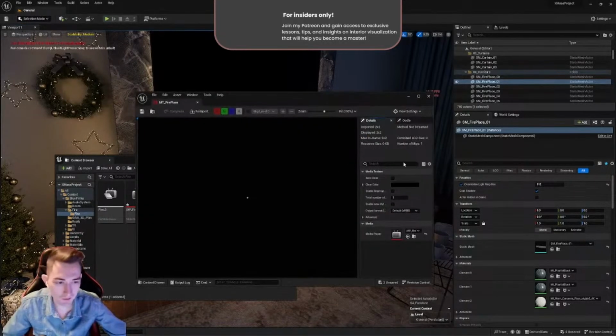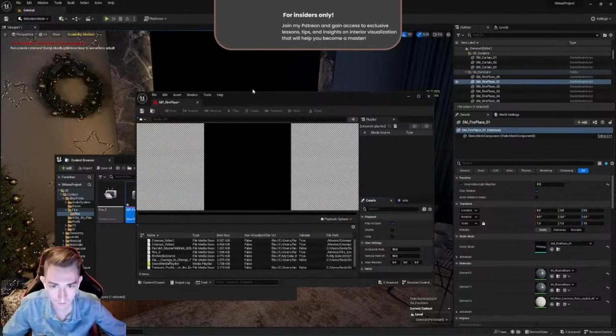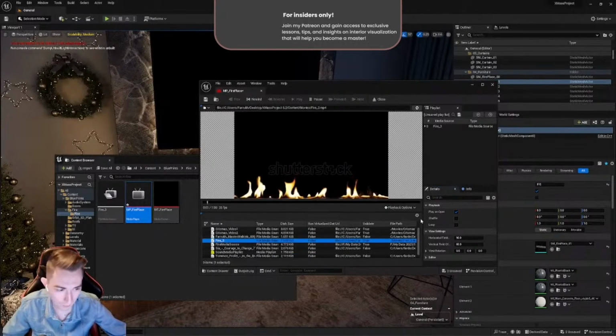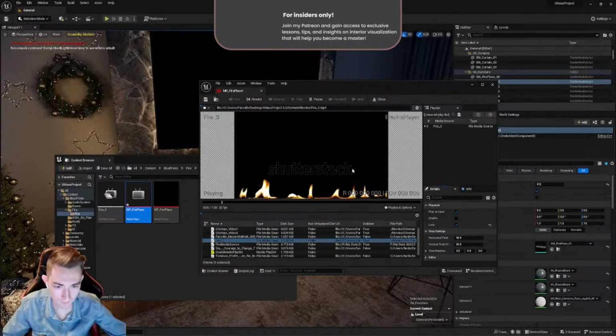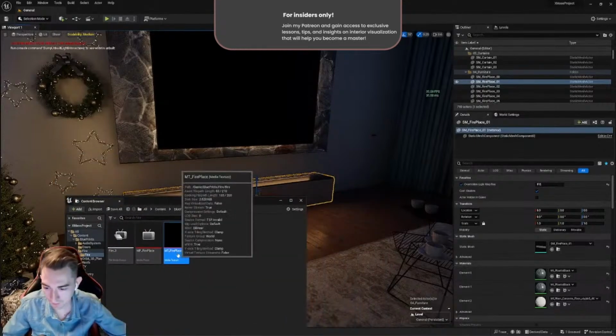Here is the material texture. I set Electra Player and save. Let's check. Open the media player and check this video, which is called Fi 3. Here it starts. We enable the loop here so that this video does not stop. Click Save, close. Now we need to create the material.